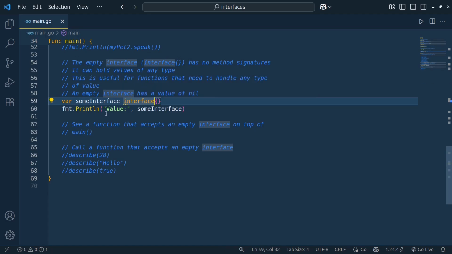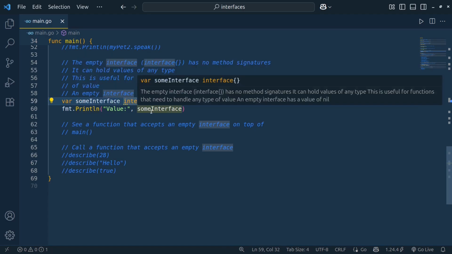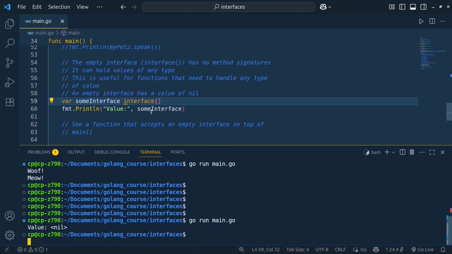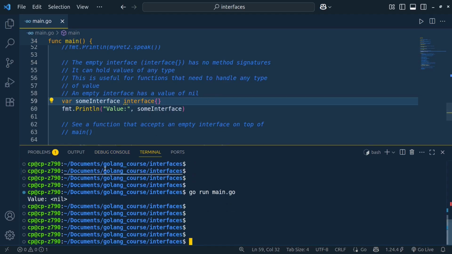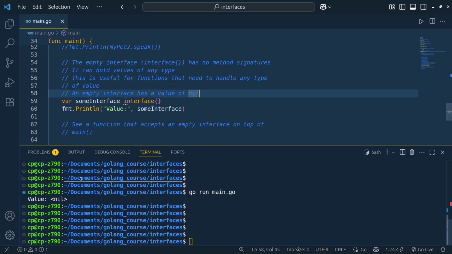So when I want to really print a value of that interface, which is an empty interface, what will happen? Let us see. We will see the null value here. So the empty interface would have an empty value called null. I'm just able to see the null value coming from the empty interface.